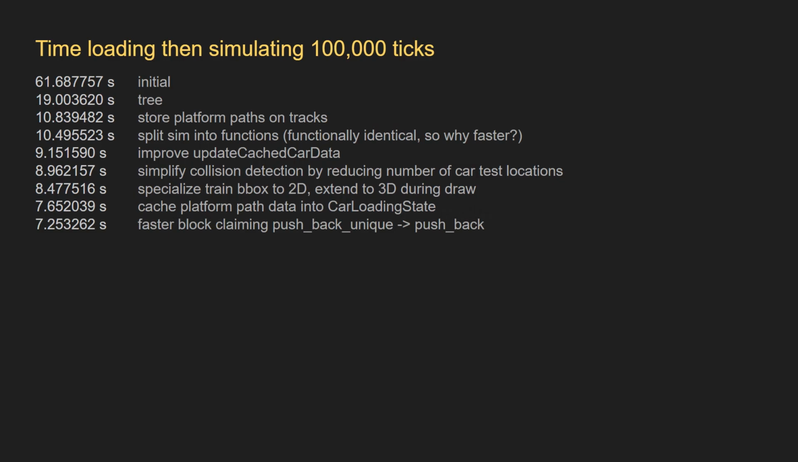I then found that a surprisingly large amount of time was spent doing a pushback unique function call when claiming blocks of track for a train, and this wasn't actually necessary. It was possible to just do pushback. I was a bit surprised because pushback unique is looking through the array and checking all of the entries to determine if it should add or not. But the length of the arrays of train IDs should generally be quite short, so I was expecting this wouldn't actually matter in terms of performance, but I guess it did.